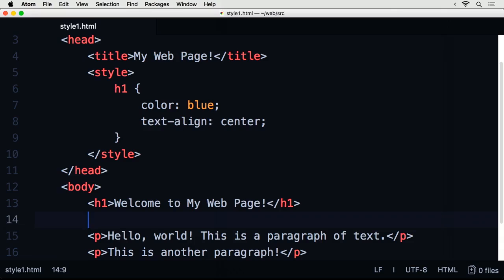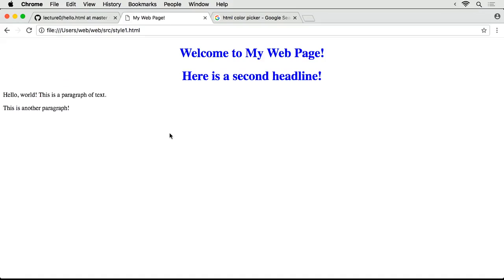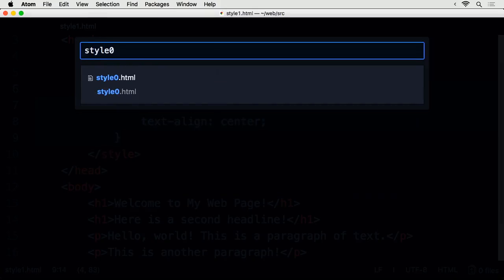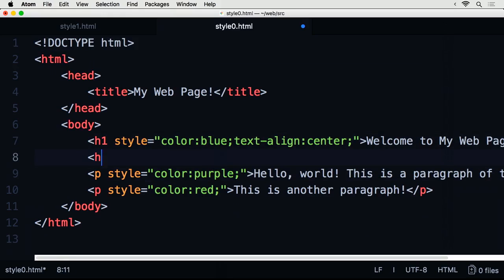So if I add another header, like, here is a second headline, and that's also an h1, because up here in our style tag, we've told every h1 to render as blue colored and centered in terms of its alignment of the text. When we refresh this page, the second headline is also going to show up as centered and blue as well. Whereas before, in that first example, if we were to add an h1 and we wanted it to be styled the same way, we would have needed to go ahead and write h1 style equals color blue, text align center, and repeat that same thing again for the second one.